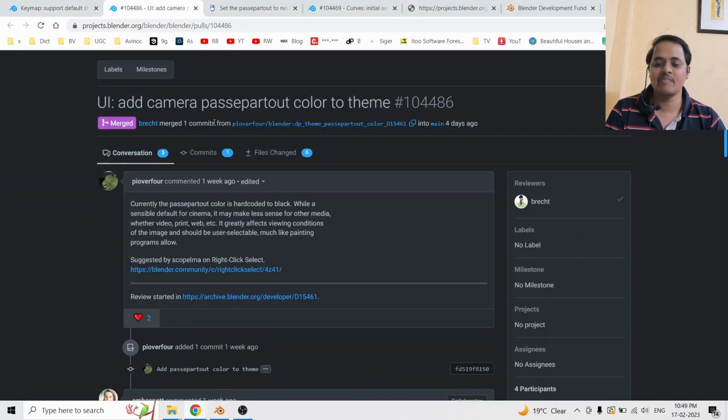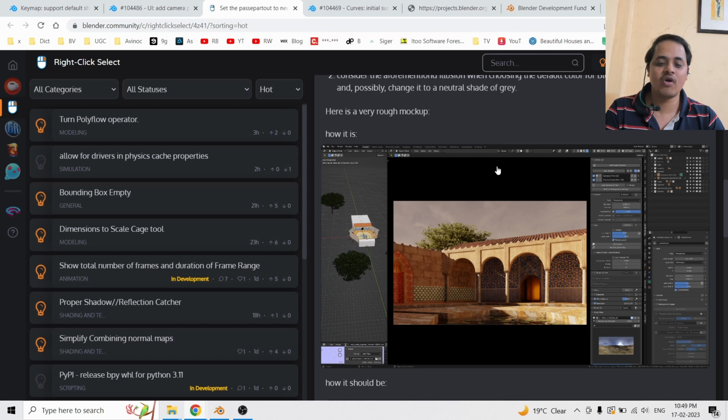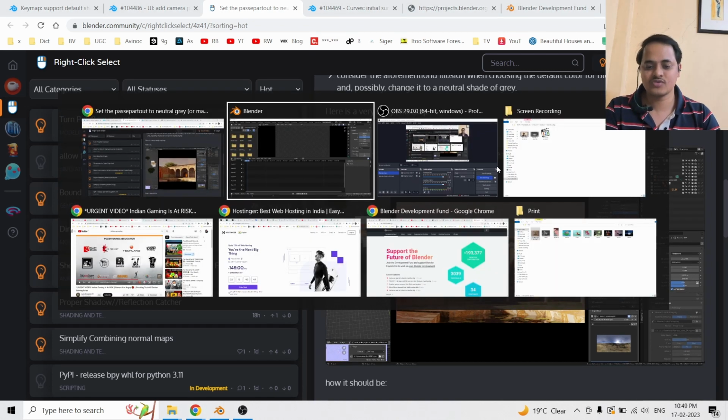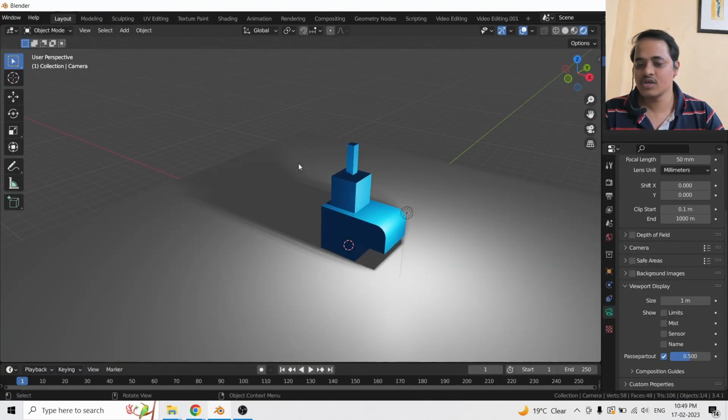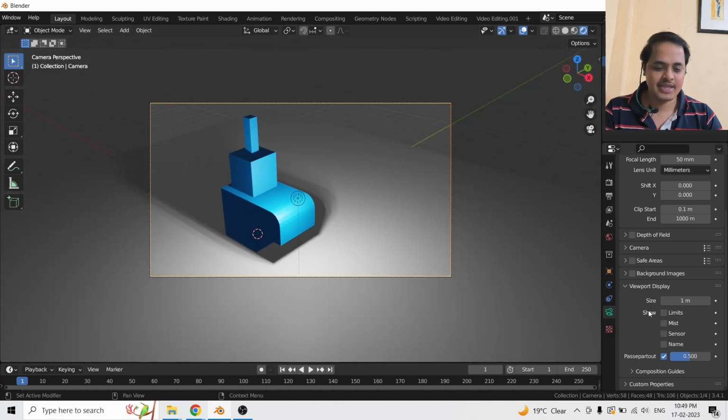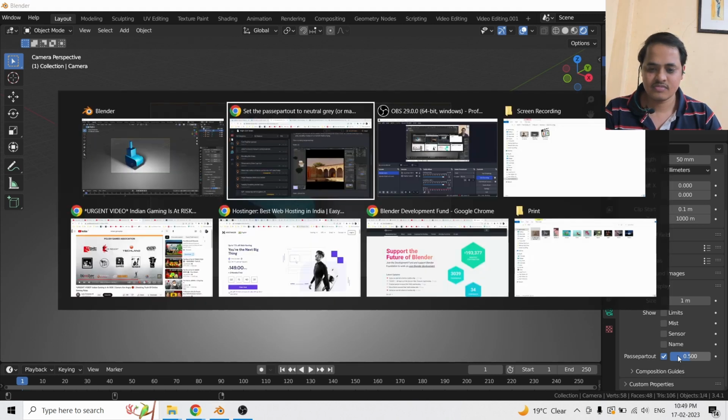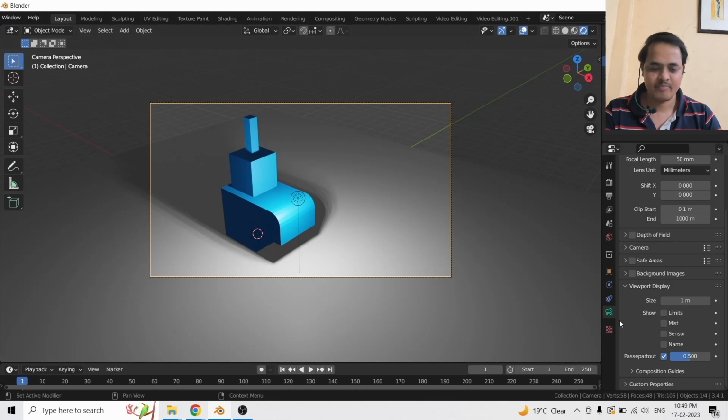The next is camera passepartout color to theme. If we look at the default color for the passepartout, what it means is, when we go to the camera view, then come to the object data properties, in the viewport display you get Passepartout, and if you increase this value, it gets to black.